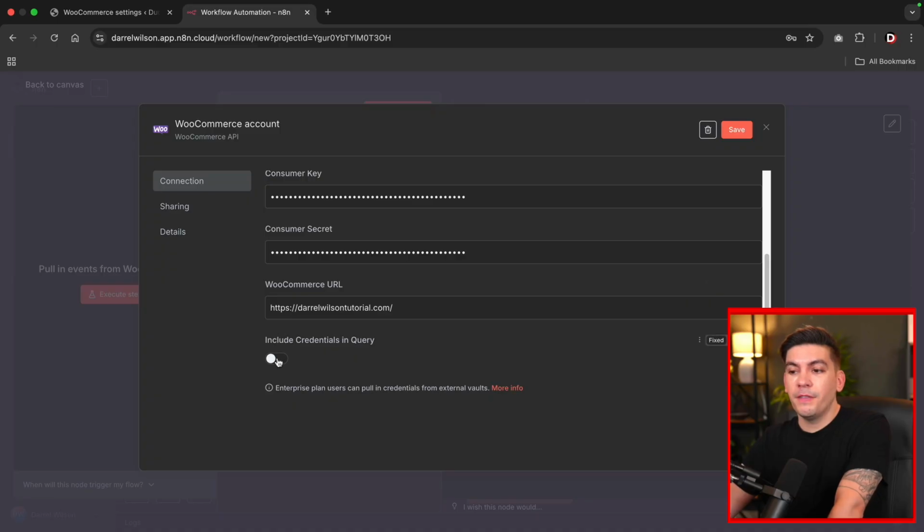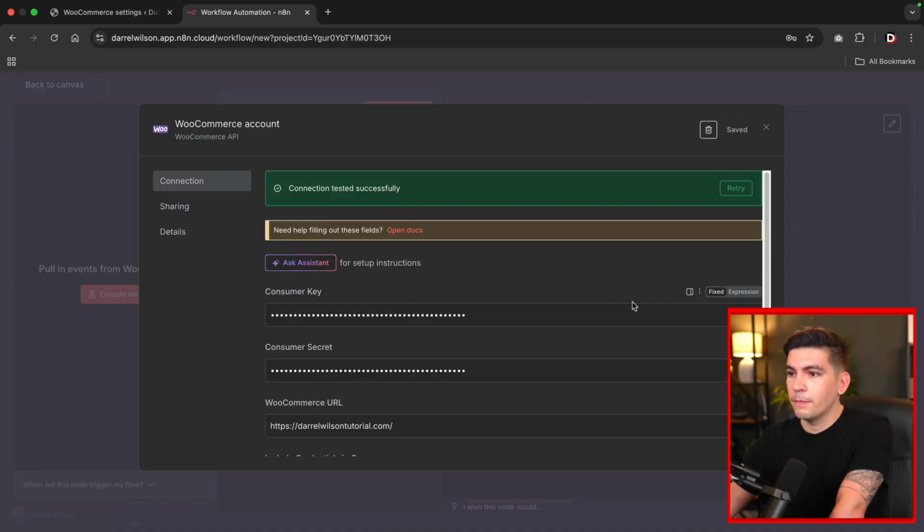Now below that, we have this option for include credentials in query. This must be selected in order for the automation to work. So make sure that this box is checked and then we'll click on save. Okay, and once that's done, the connection is tested and now you have successfully connected WooCommerce and N8N.